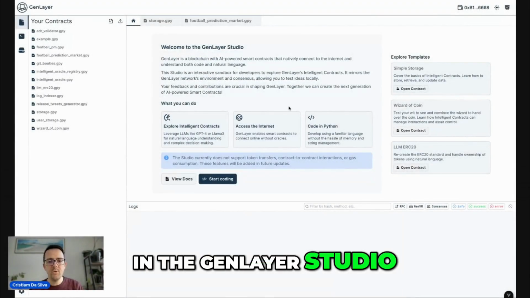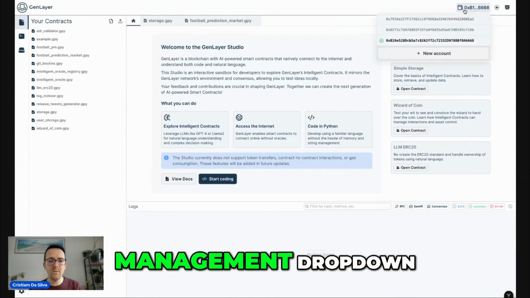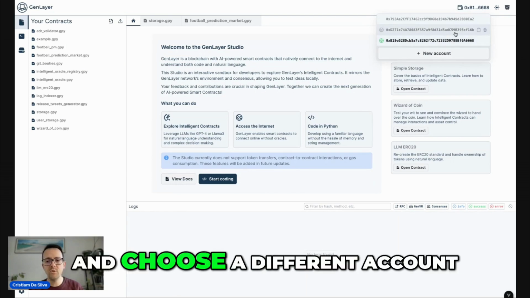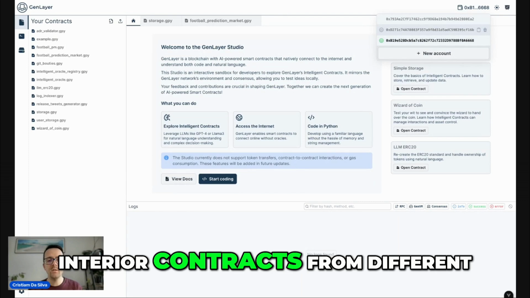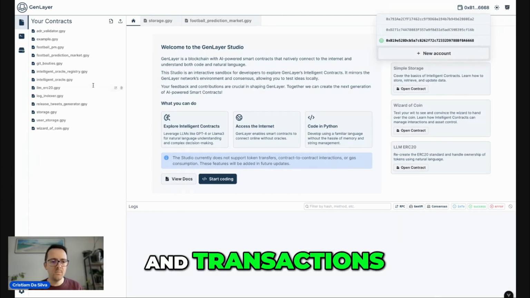In the GenLayer Studio, you can find different sections. In the top right corner, there is your account management dropdown, where you can create new accounts, remove accounts, and choose a different account. That means that you can call your intelligent contracts from different accounts and interact with them from different accounts and transactions.